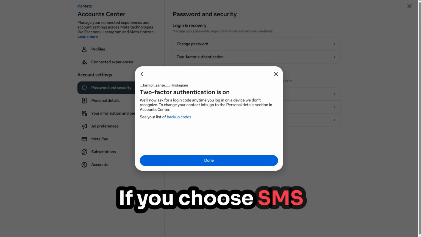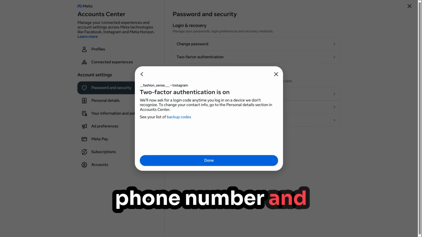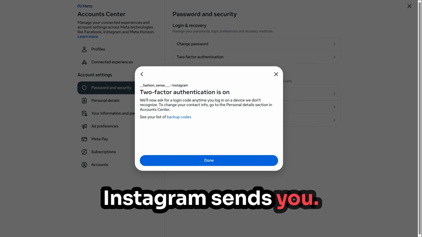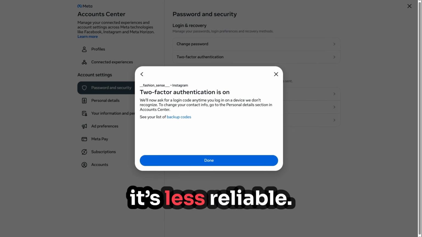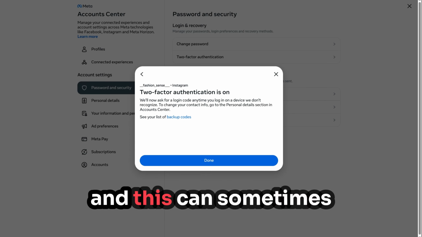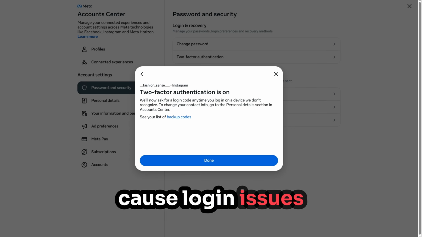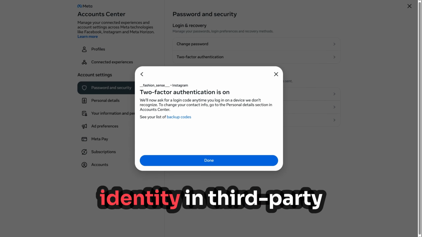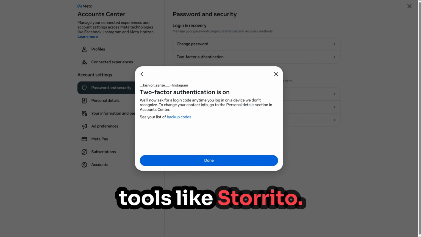If you choose SMS instead, enter your phone number and verify the code Instagram sends you. This works, but it's less reliable. SMS messages can be delayed or blocked, and this can sometimes cause login issues when Instagram needs to re-verify your identity in third-party tools like Storrito.